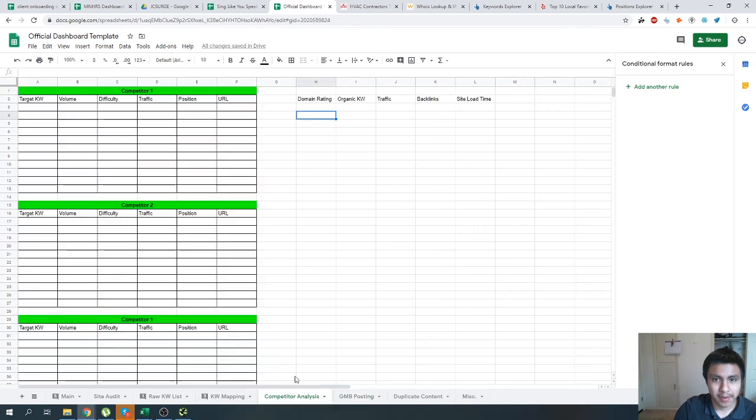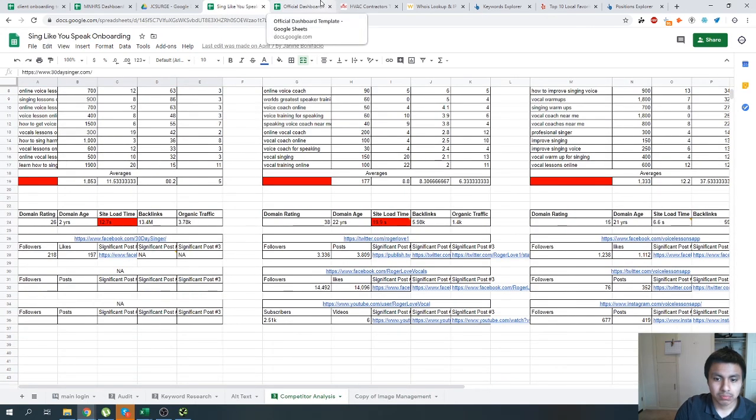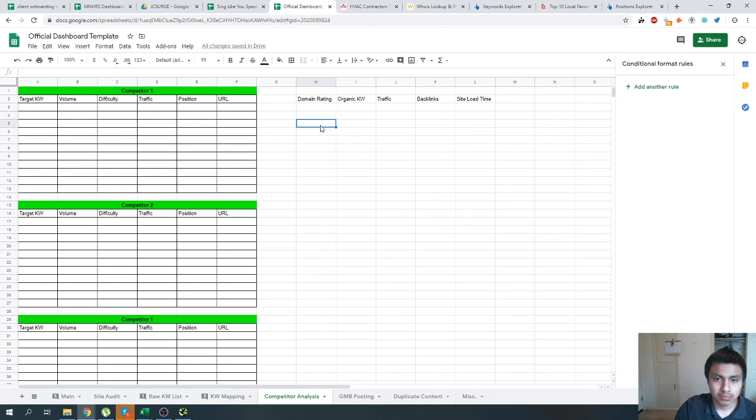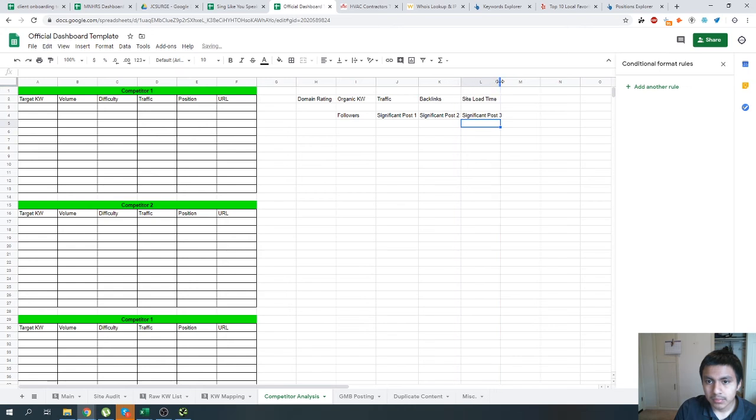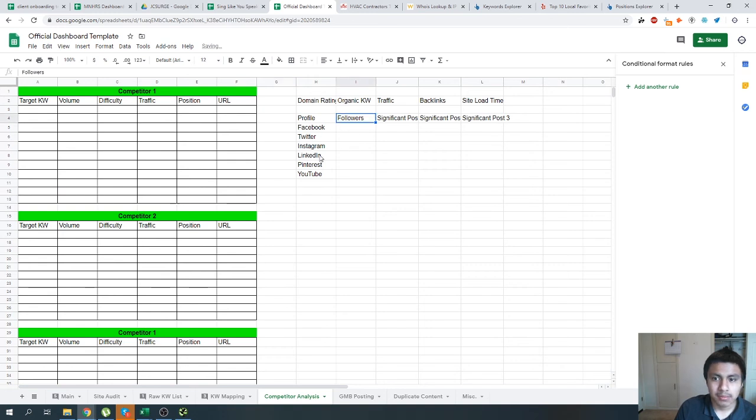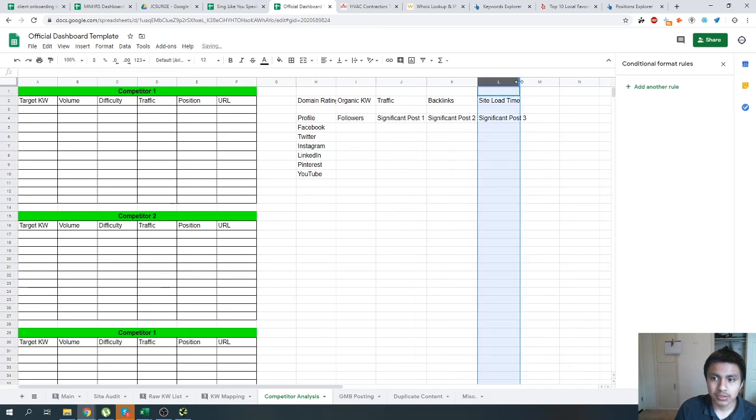And then from here, we're going to look at their social media. Followers. Significant post. Let's do Facebook, Twitter, Instagram, LinkedIn, Pinterest, YouTube. So we're going to look at everything here. Right? So, site load time.